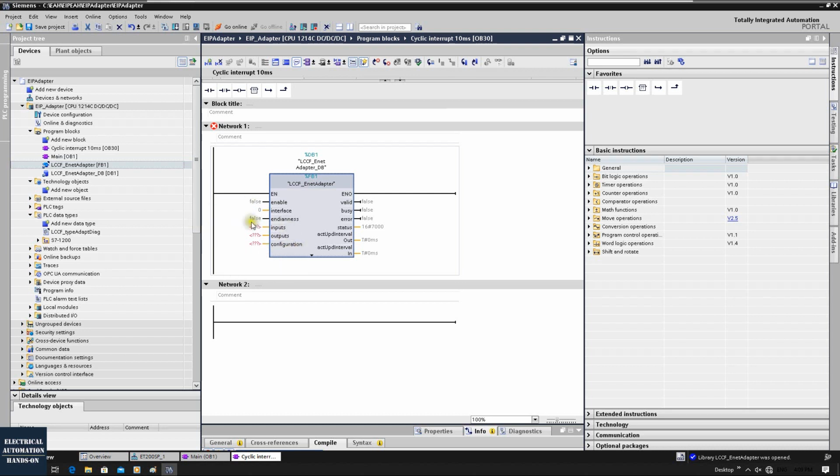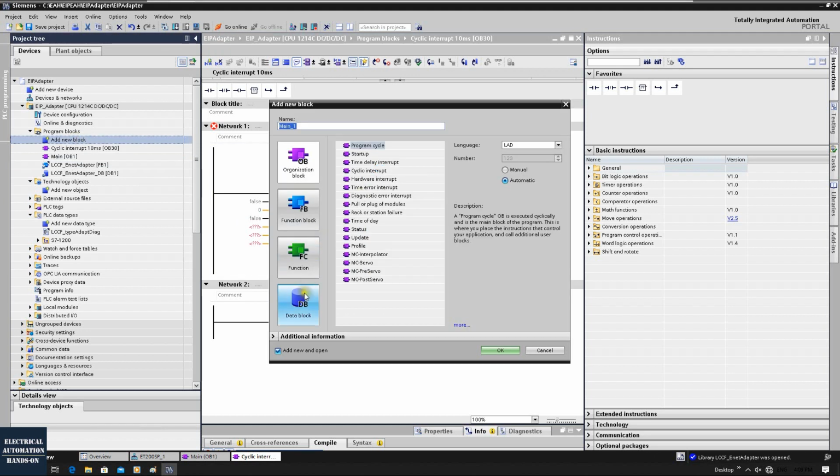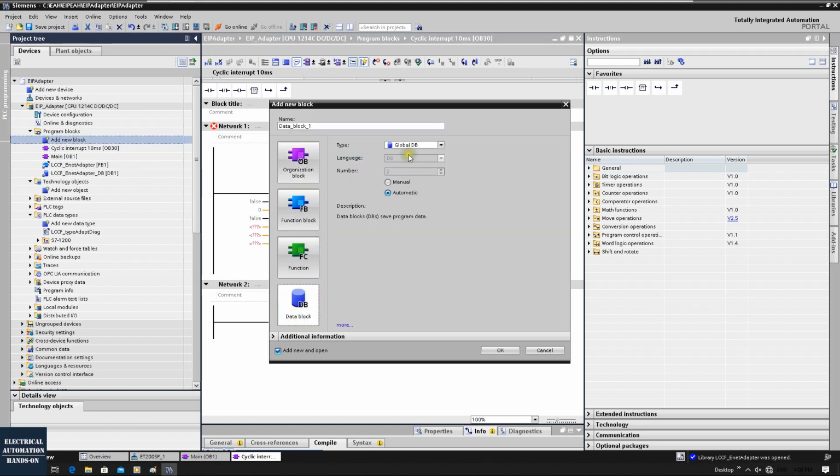So how can we define this? We need to manually create a DB, and the DB will act as the buffer to exchange data with the master. Here we can click add new block, select the data block, and select the menu. I can assign the number, for example 10, and I will name this DB_EIP.